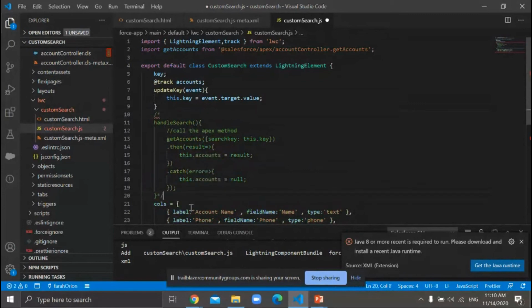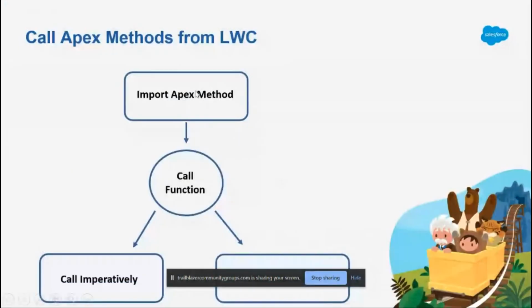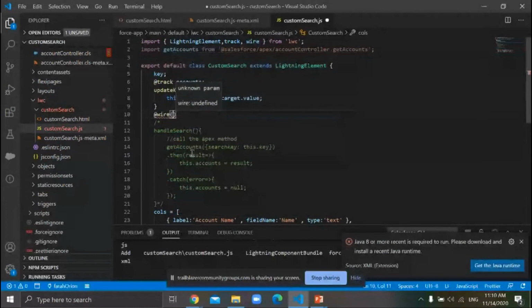And now let's go through the steps of calling a wire service. As mentioned here, the import is a common step for both, so I'm keeping the import as is. The second step is to call it using wire. So I'm just going to go in here and say @wire, and between brackets, call my Apex function, which is called getAccounts.